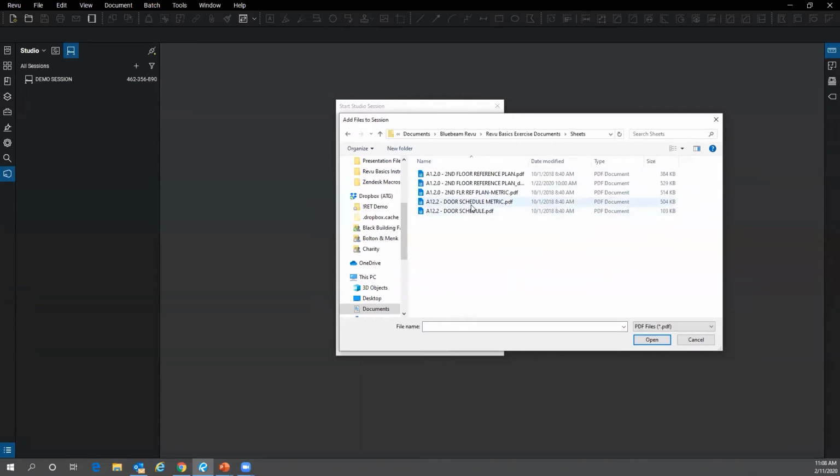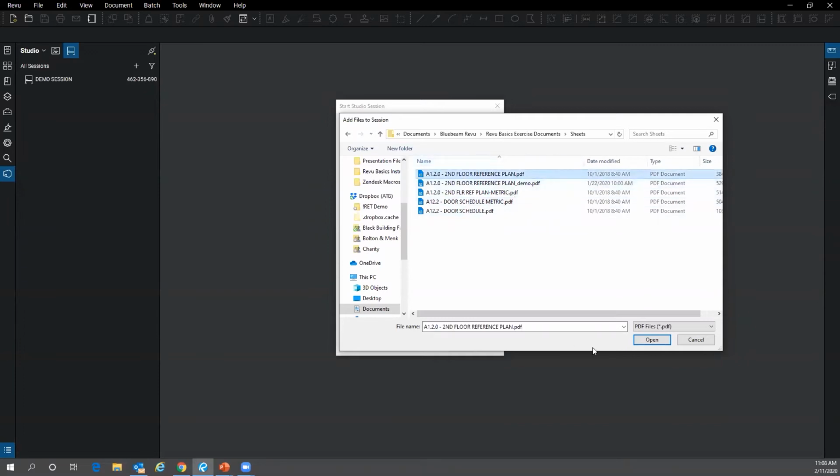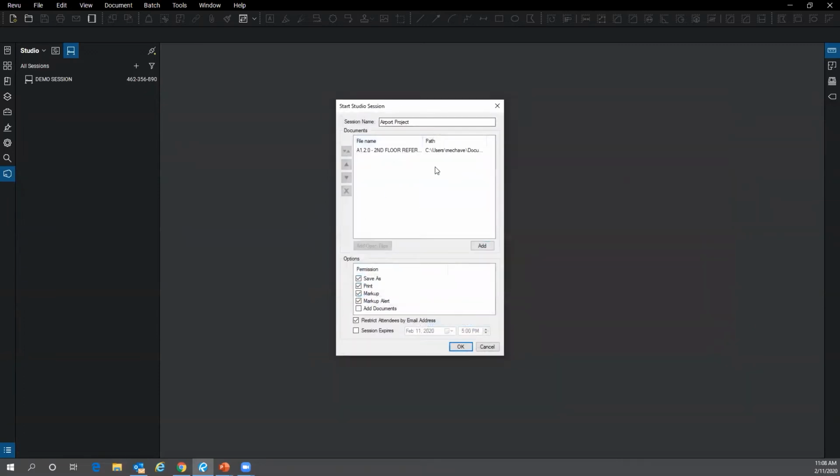So I can go here and go to some sheets. Let's say I wanted to add a reference plan here. Open it up. This session is going to be titled Airport Project. It's going to have one file, a second floor reference plan.